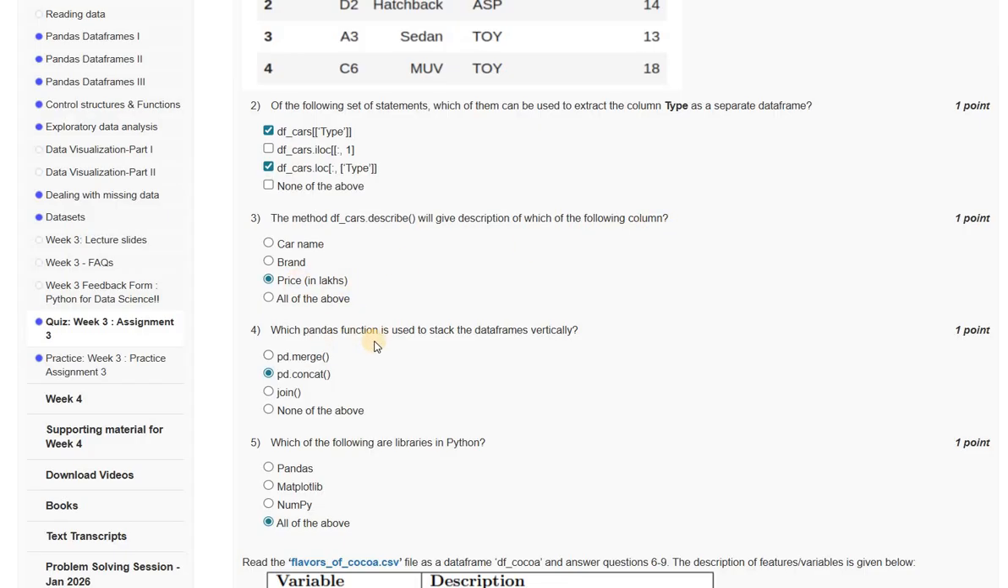Now next, which pandas function is used to stack the data frame vertically? We need to stack the data frame vertically. For that purpose, the concat function, pd.concat from the pandas library, is used.